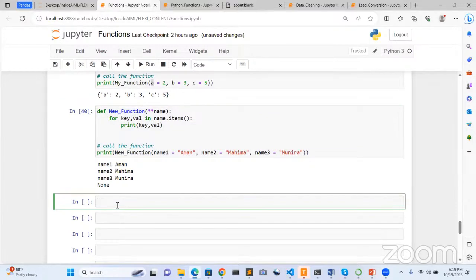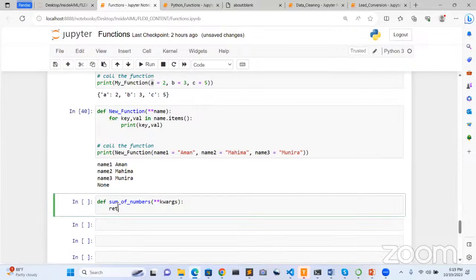I just wanted to access those values. So how am I supposed to do that? Let's say I'm passing a value to it. Define sum of numbers. I'm writing keyword arguments as the parameter, and I will return keyword arguments. Inside it, I'm going to pass my A.